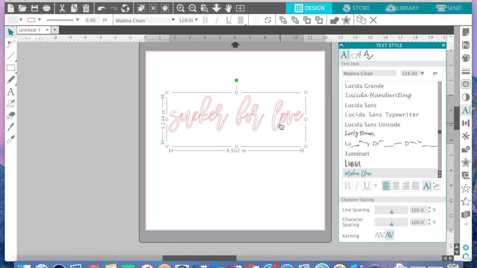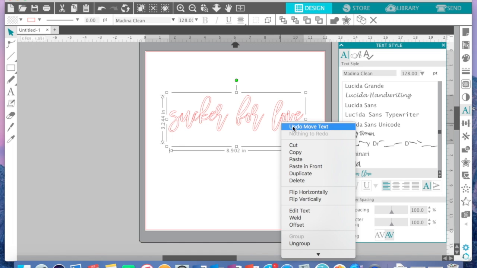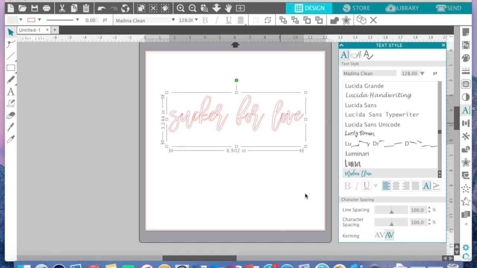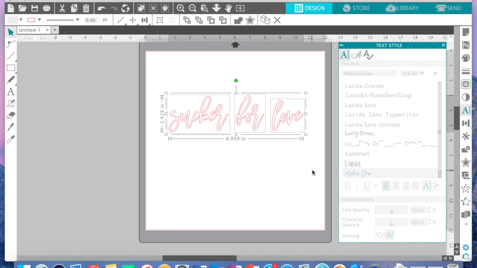So what you want to do is right click on your text, and then you want to scroll down to Weld and click that. Once you're done with that, that's pretty much it. Now you can see that the letters are no longer overlapping into another one.